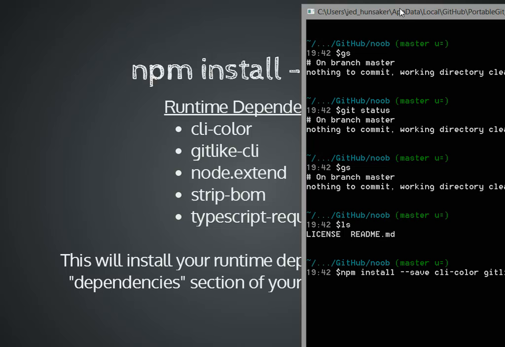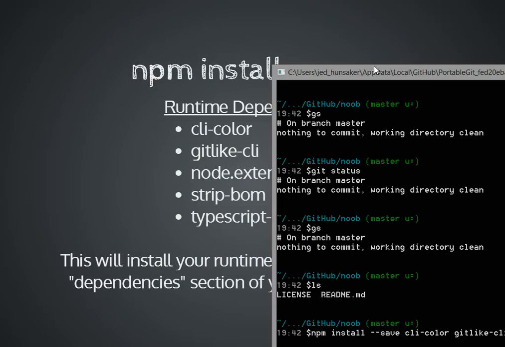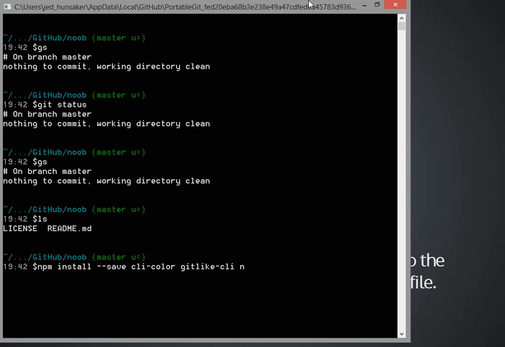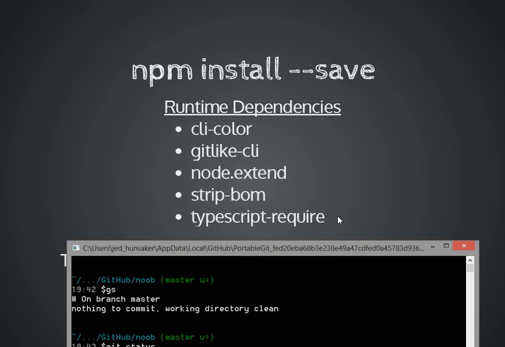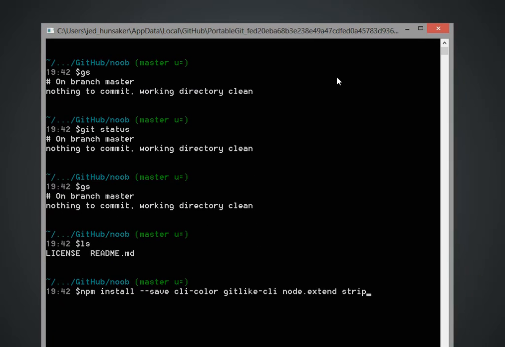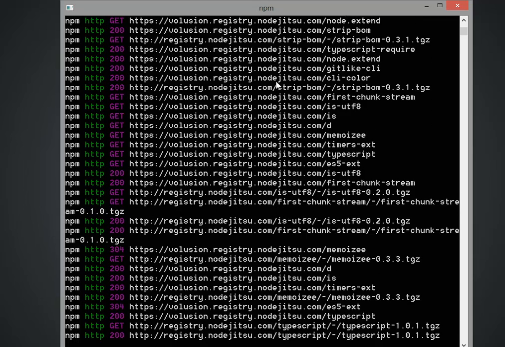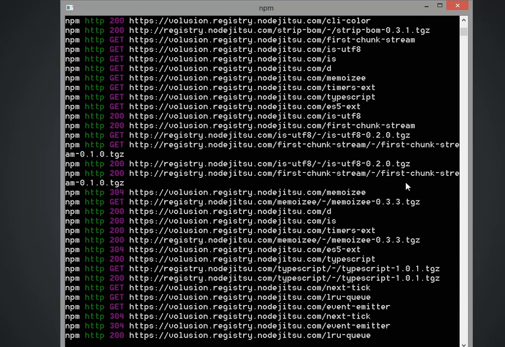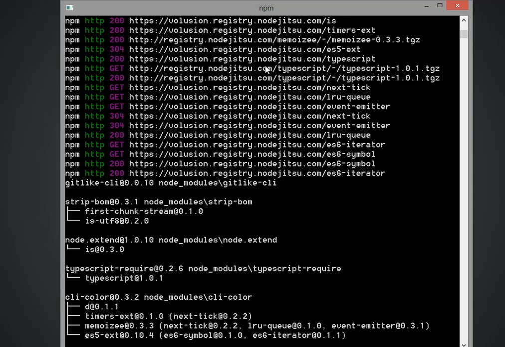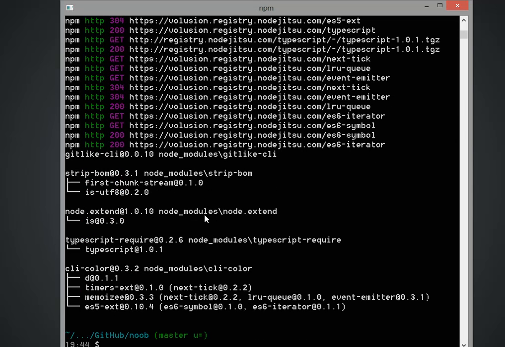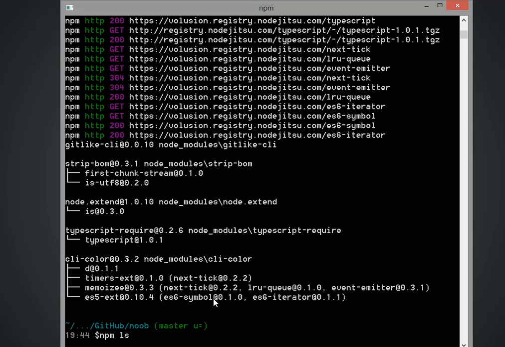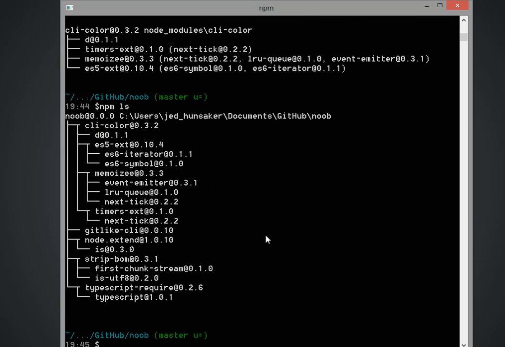get-like-cli, node.extend, strip-bom and typescript-require. So that's going to run this matrix kind of view of what's going on with your npm install. And then if everything goes swimmingly, you'll see everything that you just installed. And if you do npm ls, you'll see a list of all the node packages you have installed.